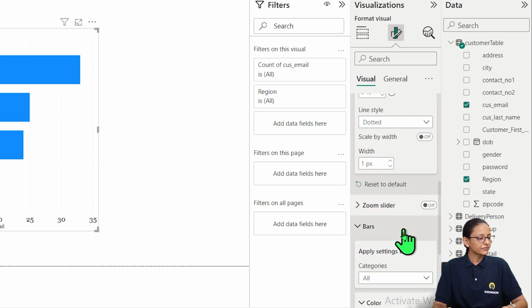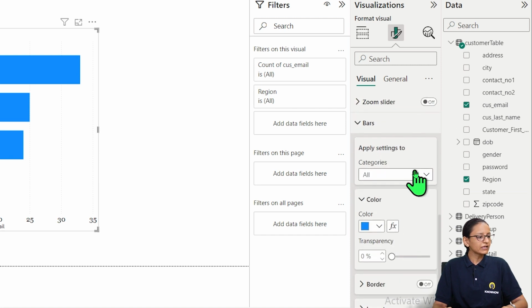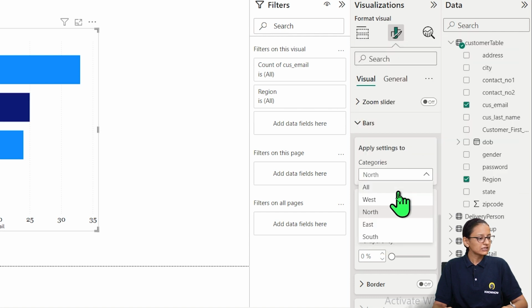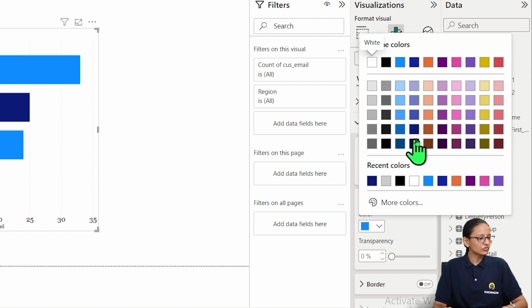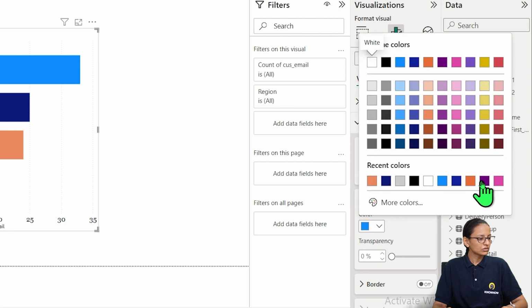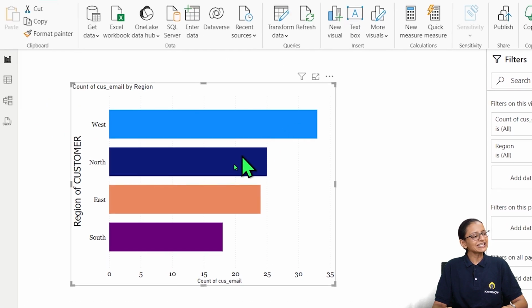Then bar. Apply all categories to bar. So let's say if you select the west category, this will be the color. For the north category you want to keep this color, for the east category you want to keep this color, and for south you want this color. So each and every bar also you can color.